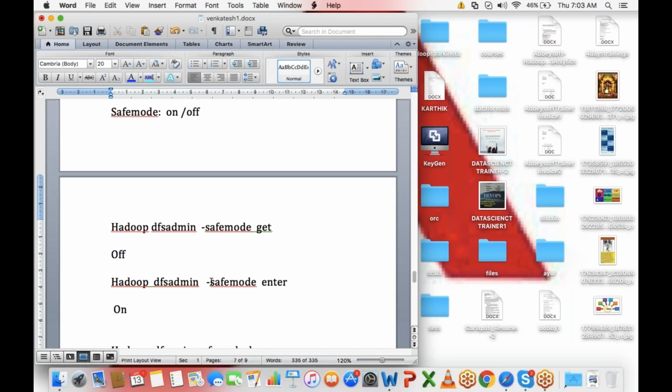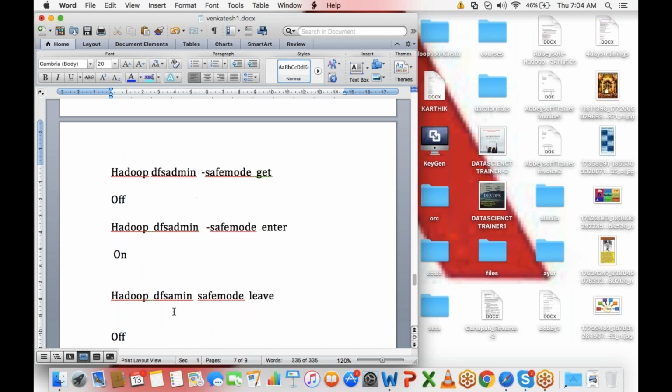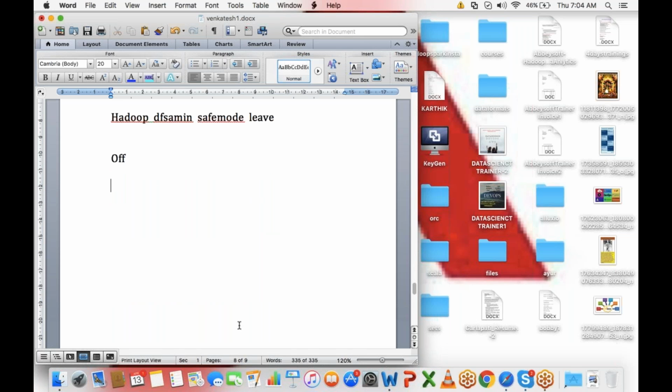Safe mode is on. I tried with safe mode get, safe mode enter, and safe mode leave. It is displaying the status you said: safe mode is off for get, safe mode is on when we enter, and when we leave, it is off.